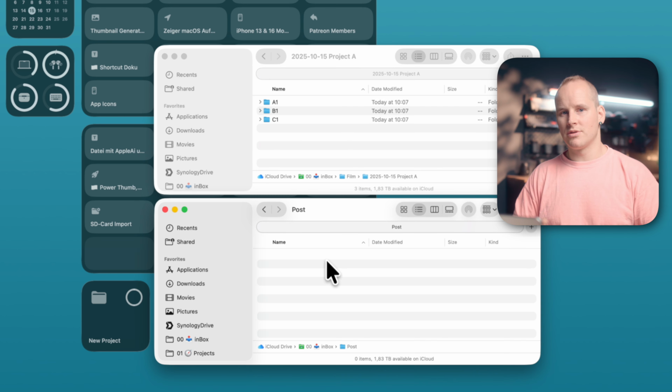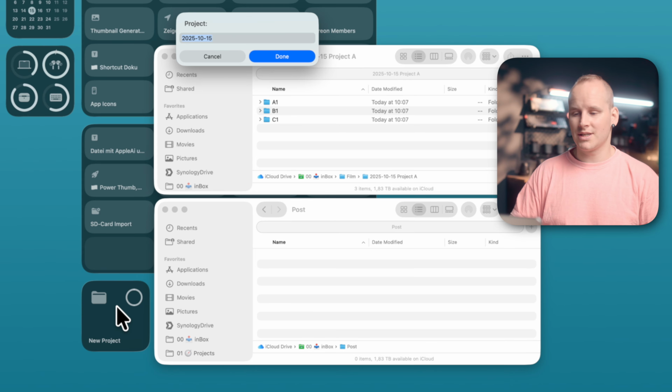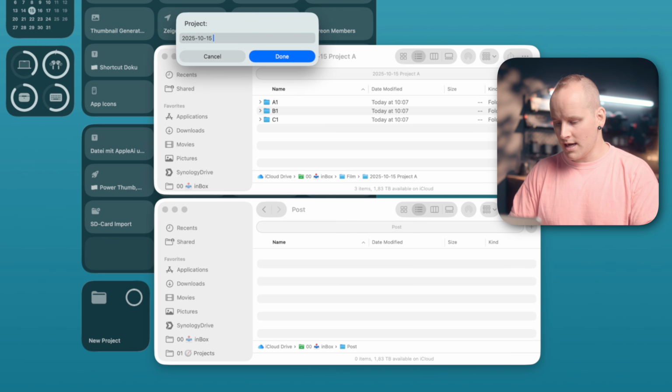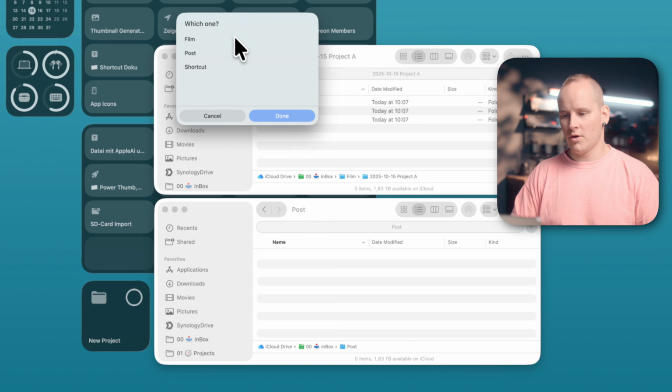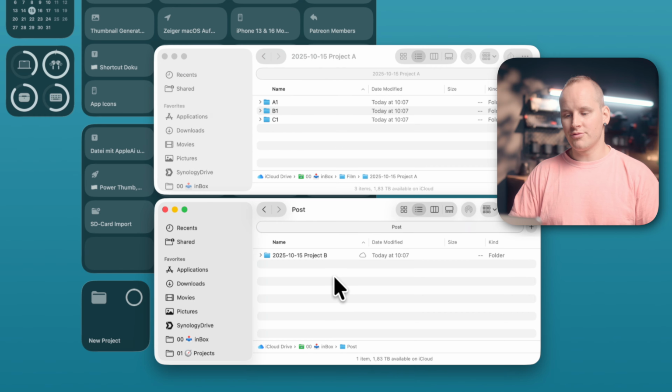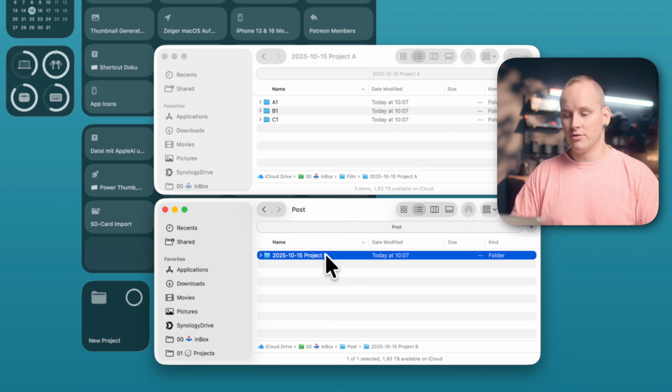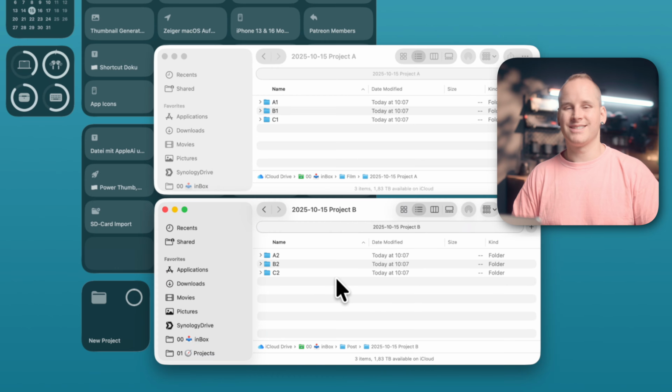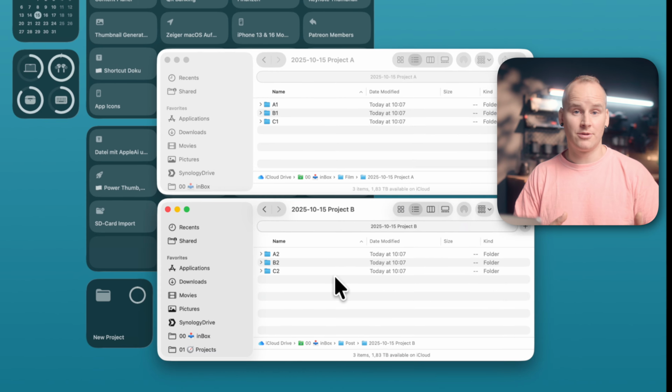And if I switch to the post folder and run the shortcut again and type project B, okay, and choose the post, click done, then it will create in this folder my new project folder, and in this folder the subfolders A2, B2 and C2.